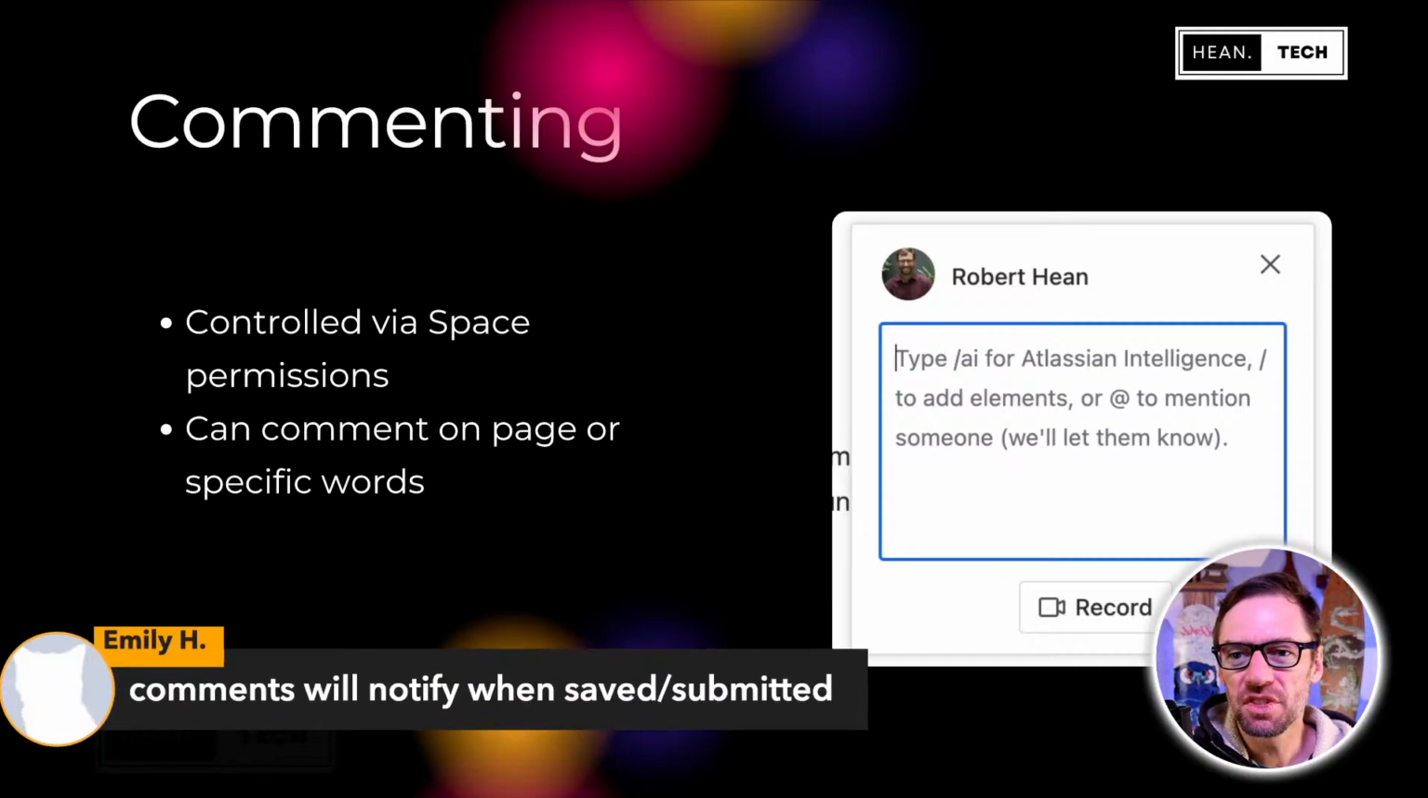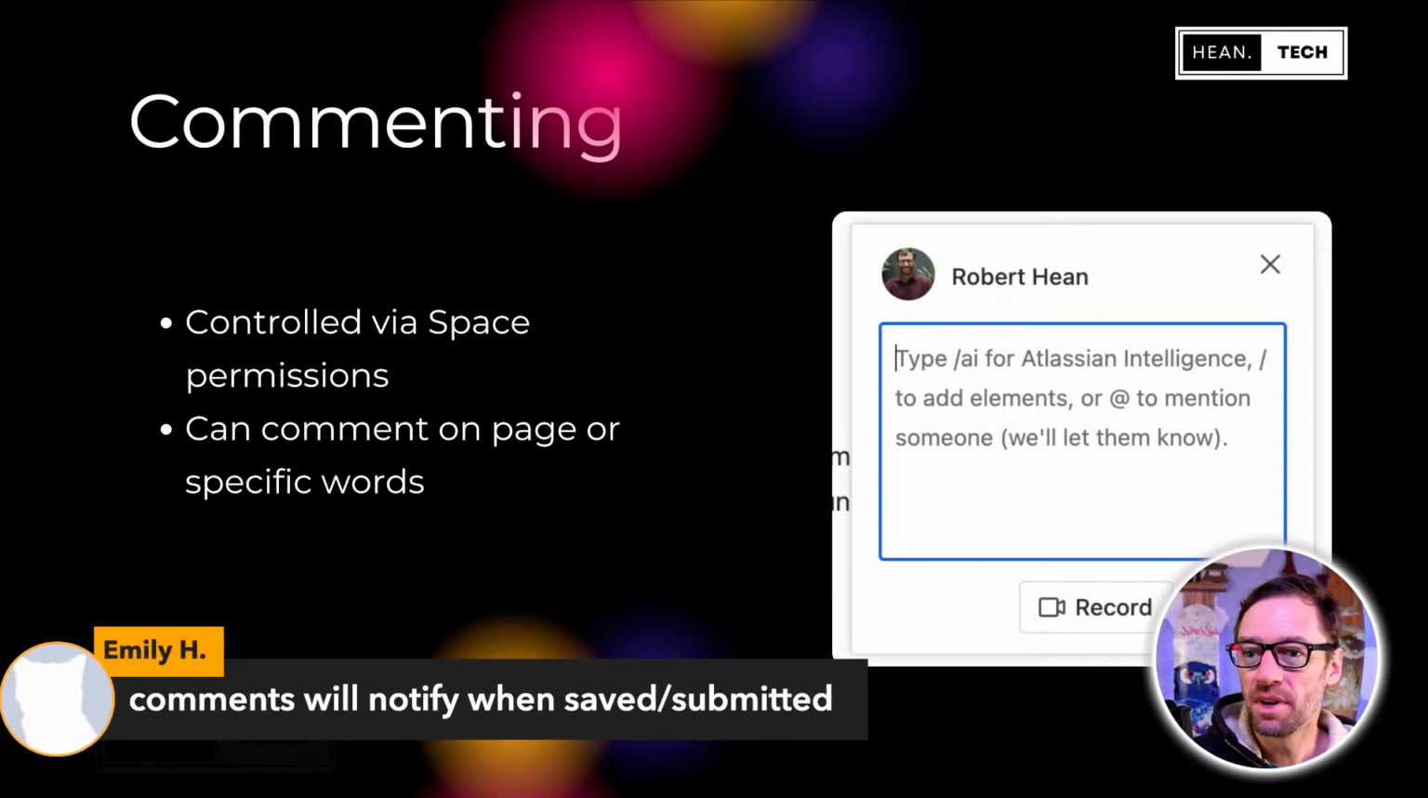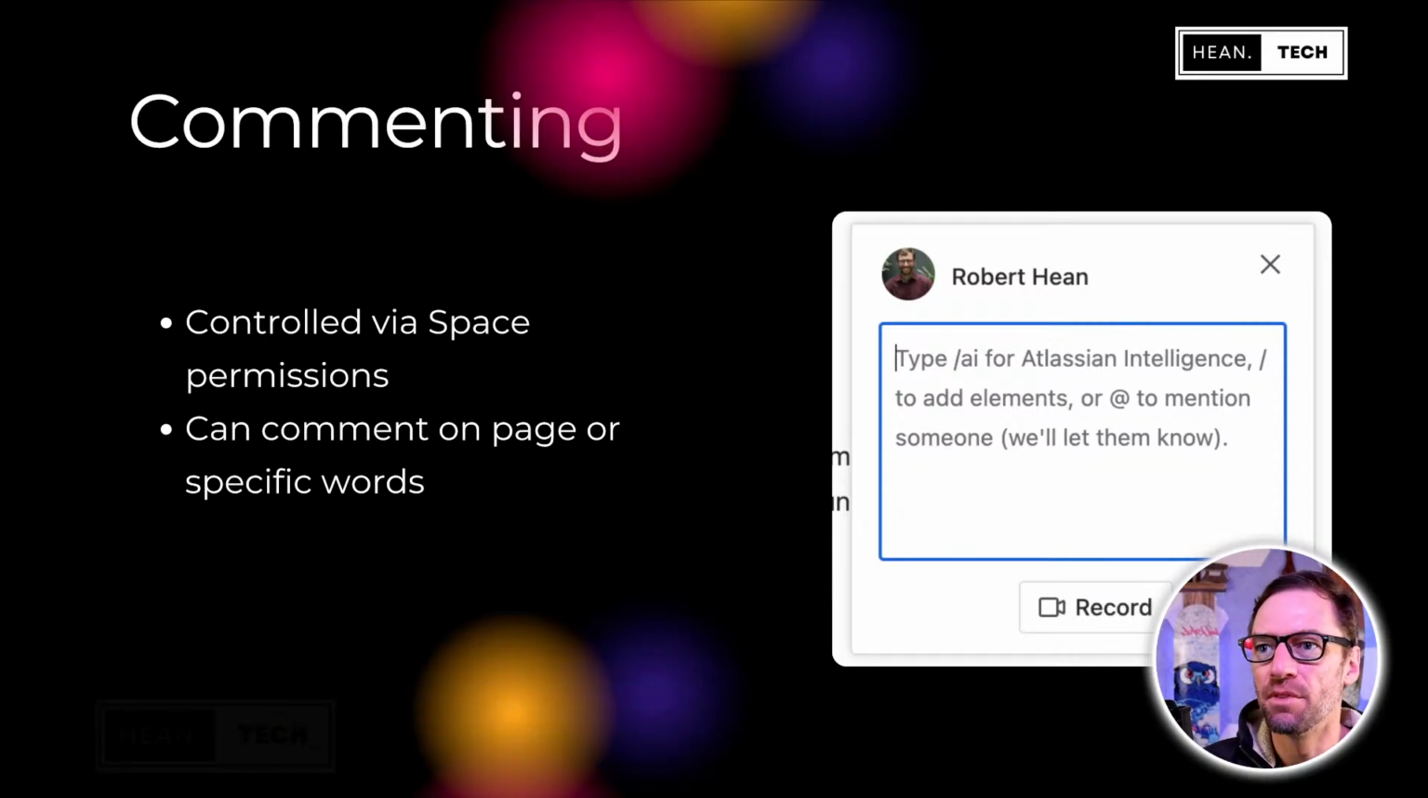Back to the comments. On a draft, they'll be notified when it's saved. Their comments notify when the comment is saved or submitted. Thank you, Emily. Now, you can comment on an entire page way down at the bottom or on specific words or phrases. They call that inline comments. If you have permissions to do any comment, you can do both. So I can't restrict your ability to do inline comments versus page comments.